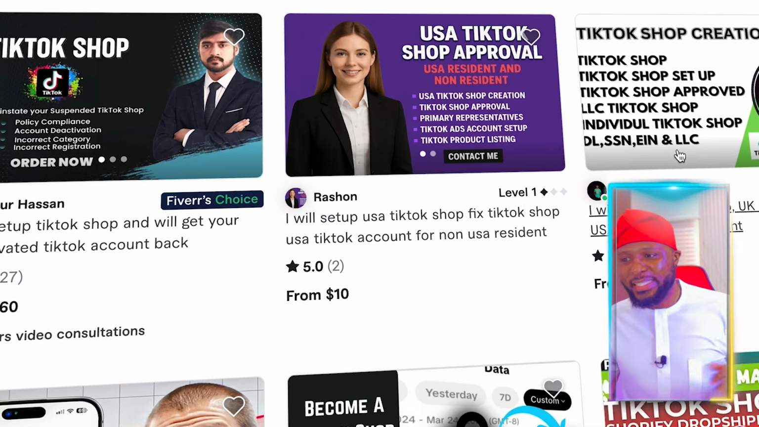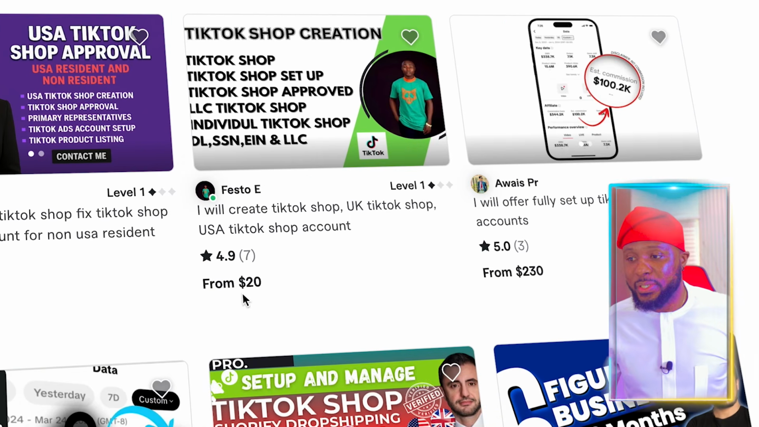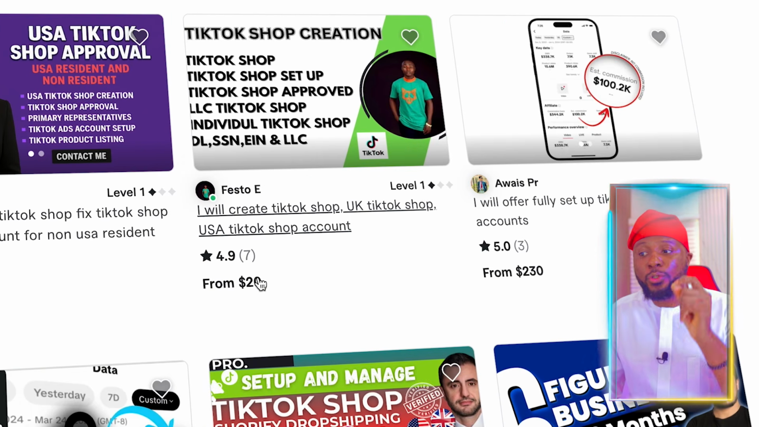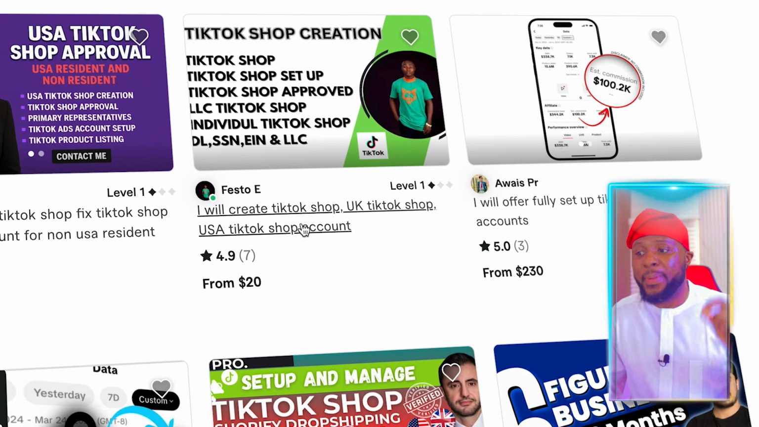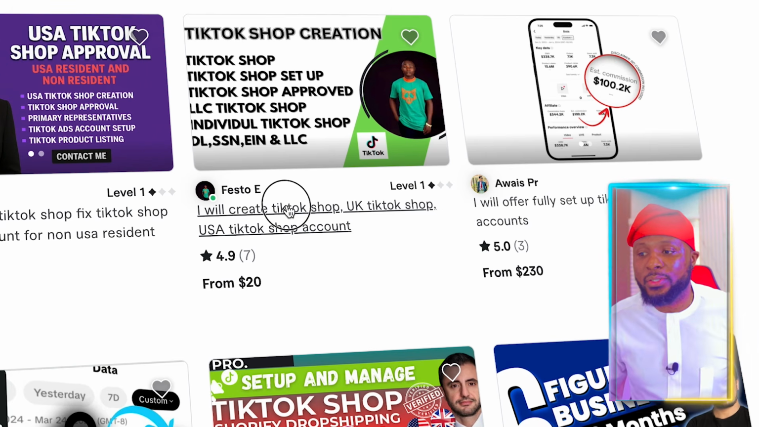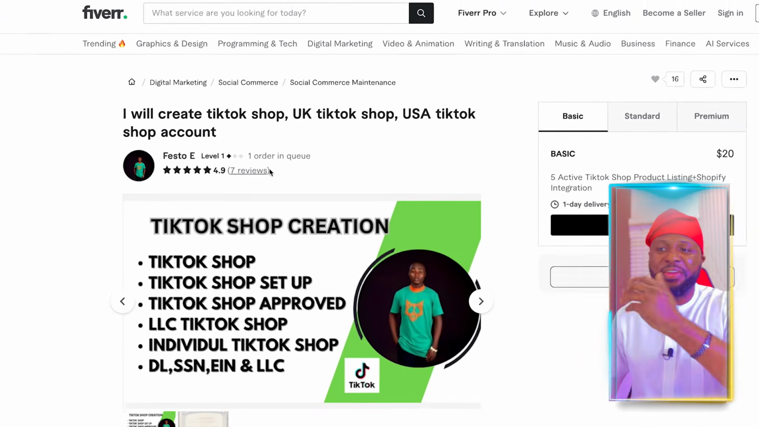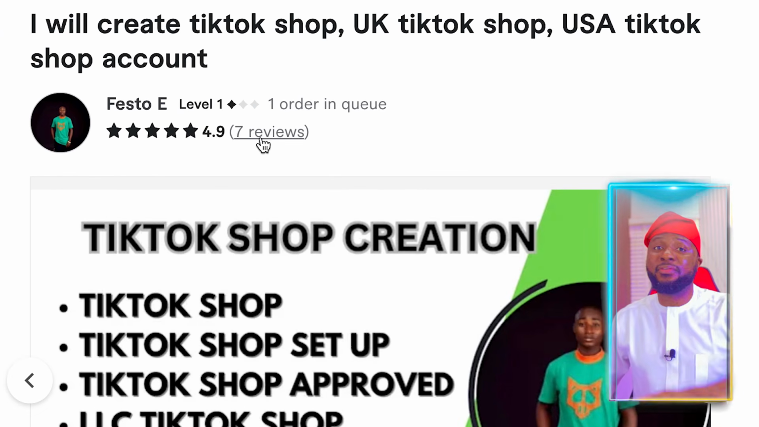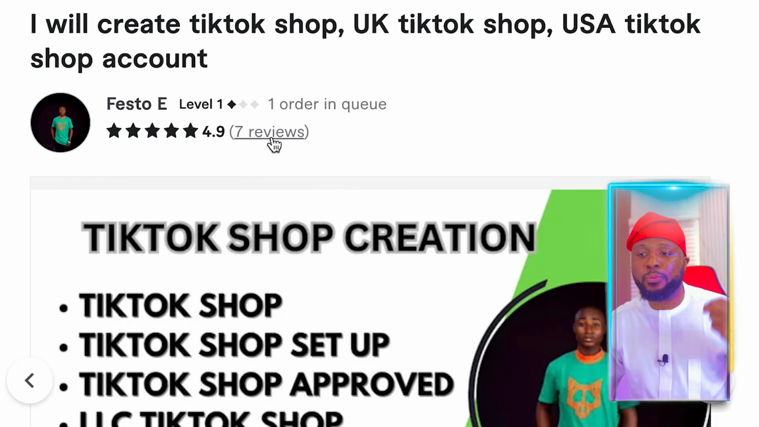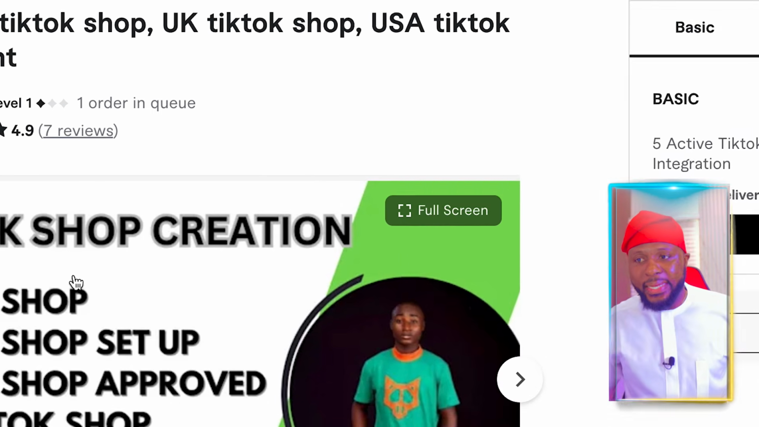So now you can see there are so many sellers here. This one is for $20. This seller is going to create a UK or US TikTok shop account. So let's go ahead and check out his details, okay? And here you can see that he has already done 7 jobs. He has already created 7 accounts. So that means he's working. People are creating their TikTok shop with him.